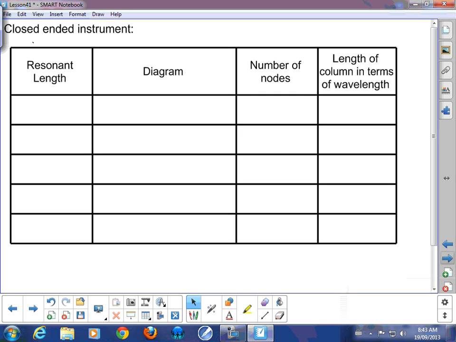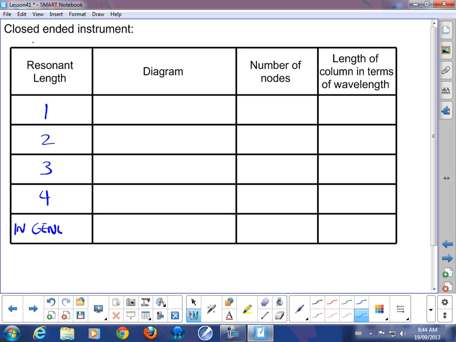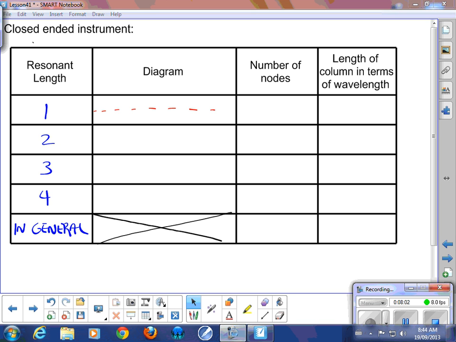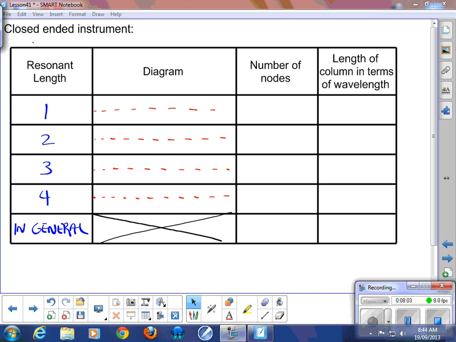Similar chart. Now we're going to look at a closed-ended instrument, and we're going to set it up the same way. So I'm going to look at resonant length: the basic or fundamental resonant length, second, third, fourth. Then we're going to finish with an in-general statement. And for all those, again, we're just going to give you a sketch, so you want to draw out an x-axis. And for each of them, we're going to give a quick sketch.